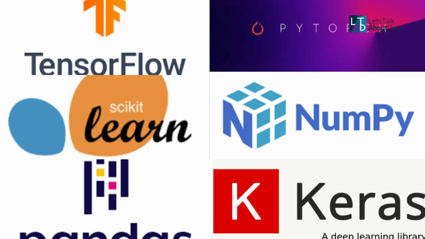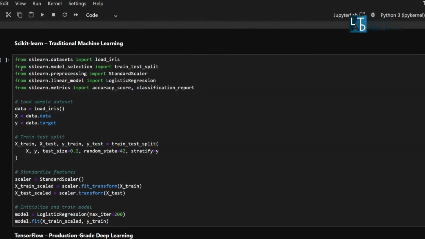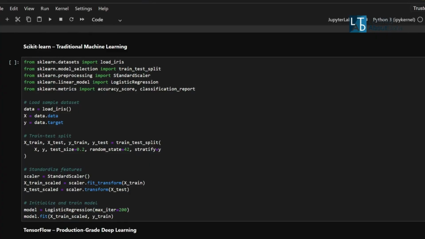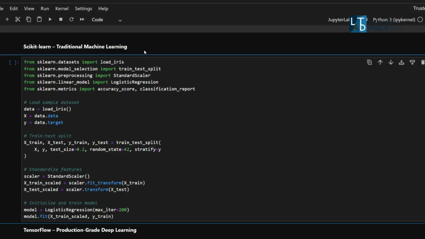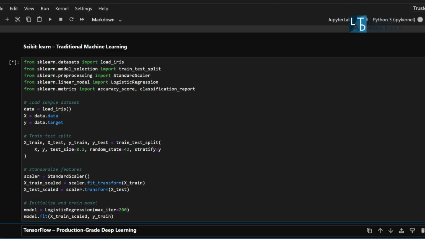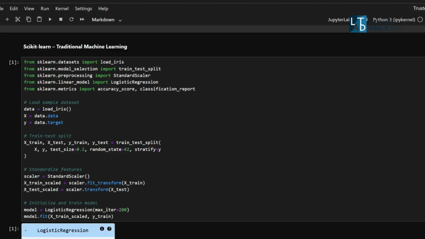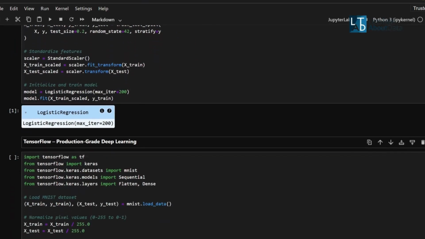These are the tools you'll reach for again and again. Get familiar with them early. Let's start with scikit-learn, your go-to for traditional machine learning. It's intuitive, efficient, and covers essentials like classification, regression, clustering, and pre-processing. Scikit-learn makes it incredibly easy to go from raw data to model evaluation in minutes. It's perfect for quick prototyping and built on top of NumPy and SciPy.